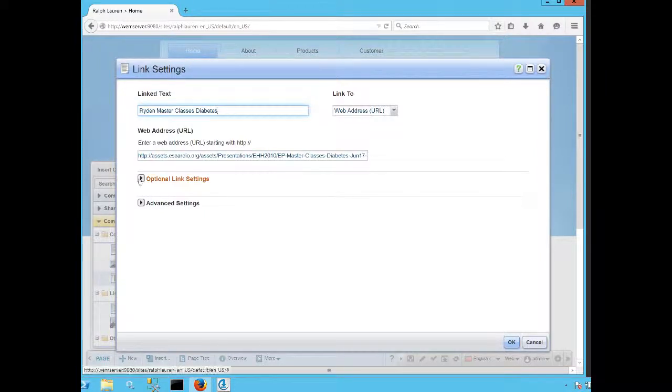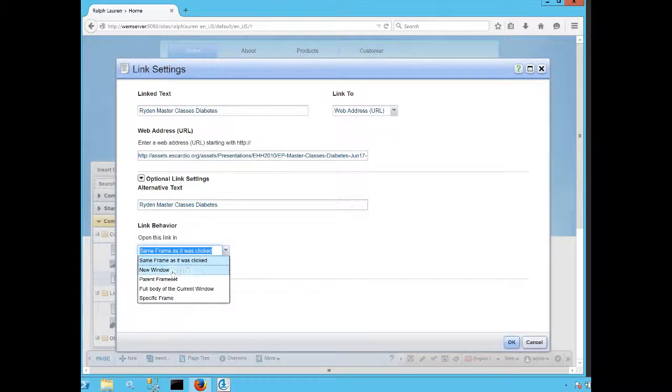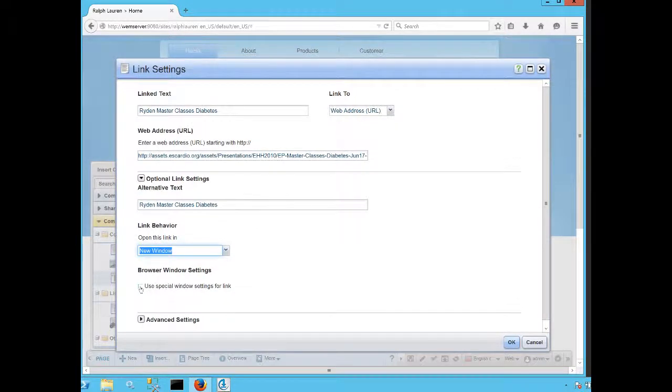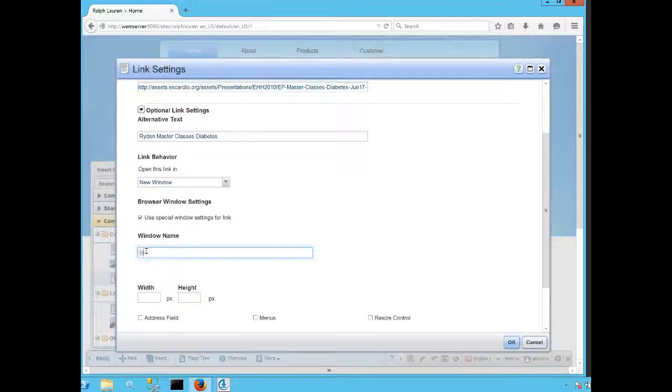And I do have some optional link settings. I can do some alt text and maybe do the same link text, the same title. That's useful. And then I'll do maybe a new window or a parent or a specific frame. So I'll do a new window. I can also use special window settings for the link if you want to.